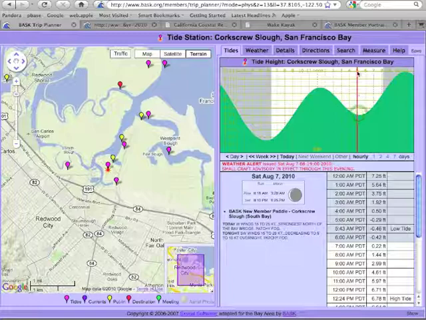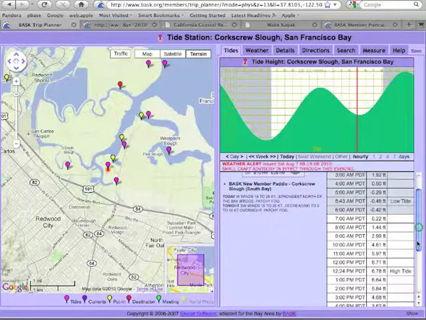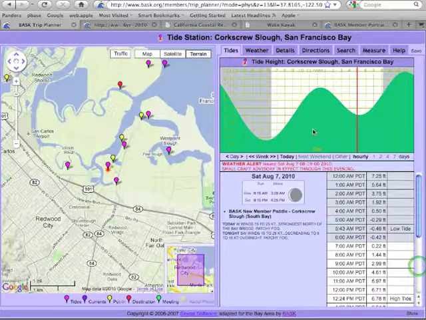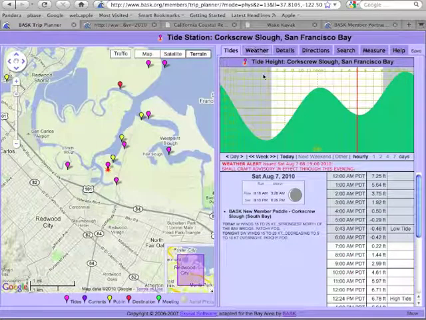And you see we have a minimum up here. That's at 5 o'clock approximately. And it's still 3 feet. So I think we're okay on tides that day.